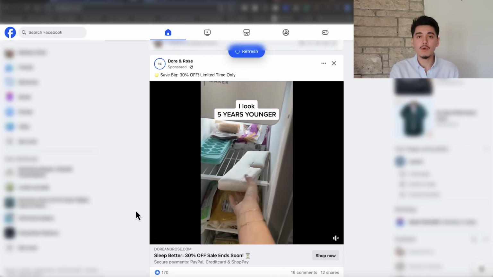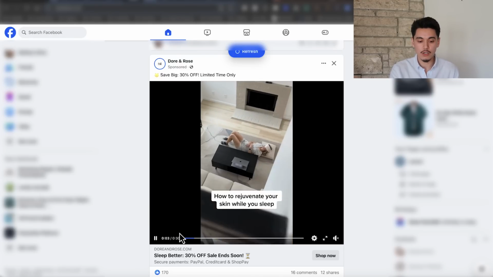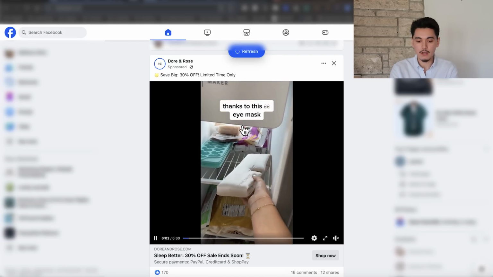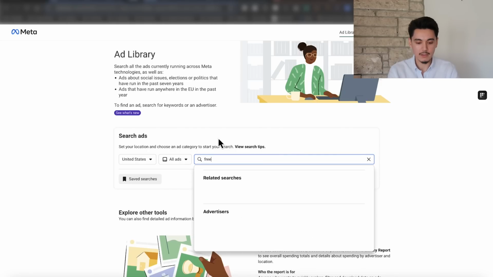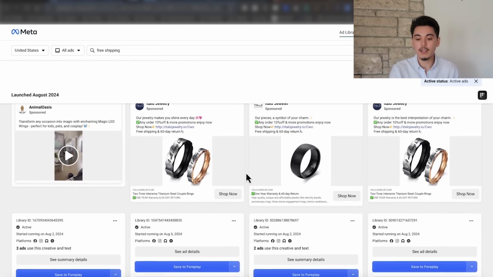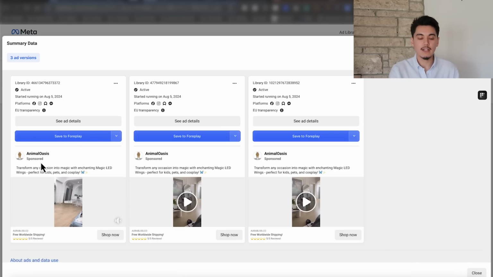And again, some of the best ways to find good performing ads with good hooks is by naturally scrolling on your Facebook feed and just paying attention to what they're saying in the first 1 to 3 seconds. You can also go on the Facebook ad library and type in something like free shipping. This way you can easily find ads that are most likely being run by an e-commerce store, and you could click onto any of these ads and pay attention to the hooks that they're using as well.